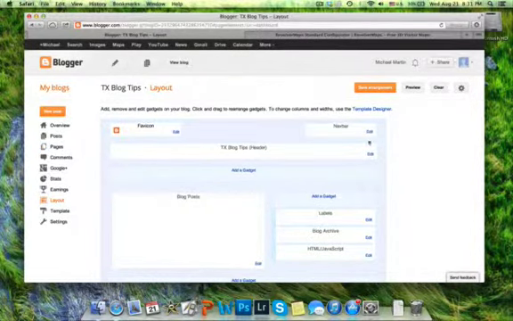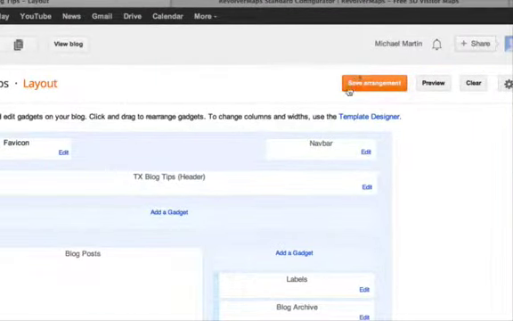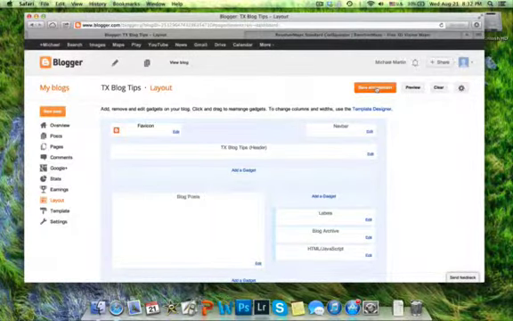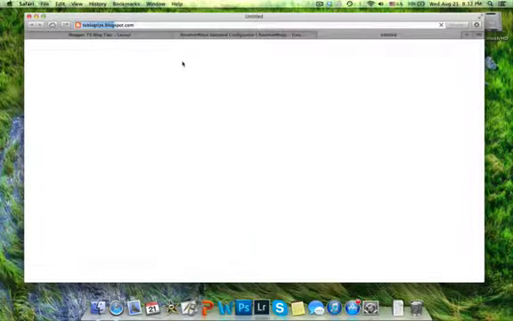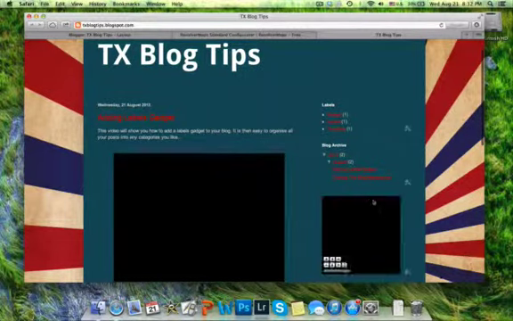Once again, don't forget to click Save arrangement. I've worked so hard getting all that code from different places. It would be a shame to lose it all. So I'm going to click save. And now over to view blog. And we should see a world underneath my blog archive and labels.